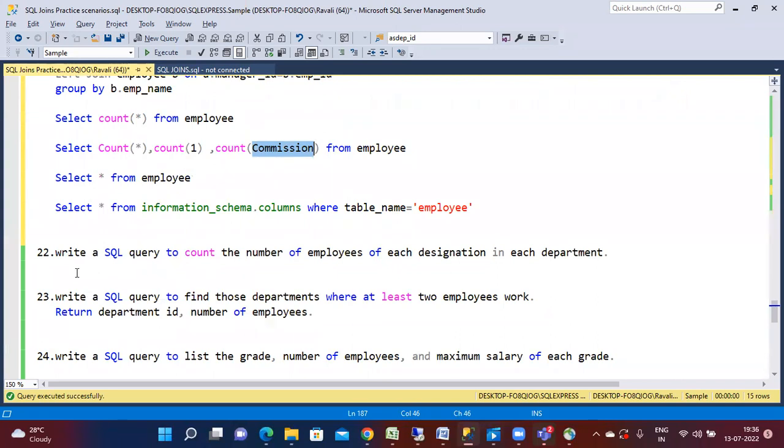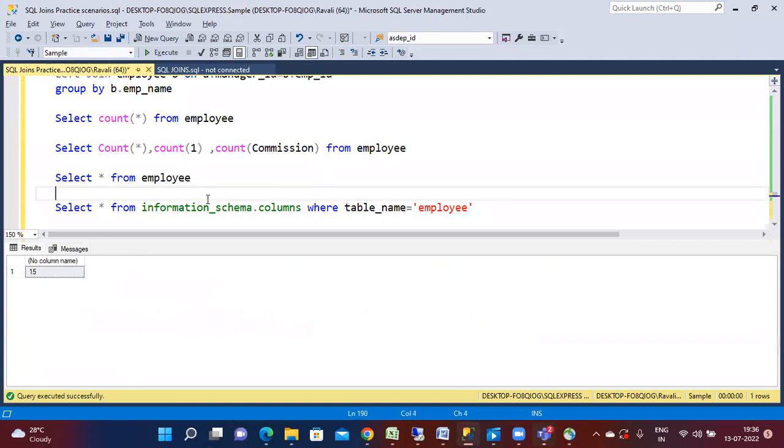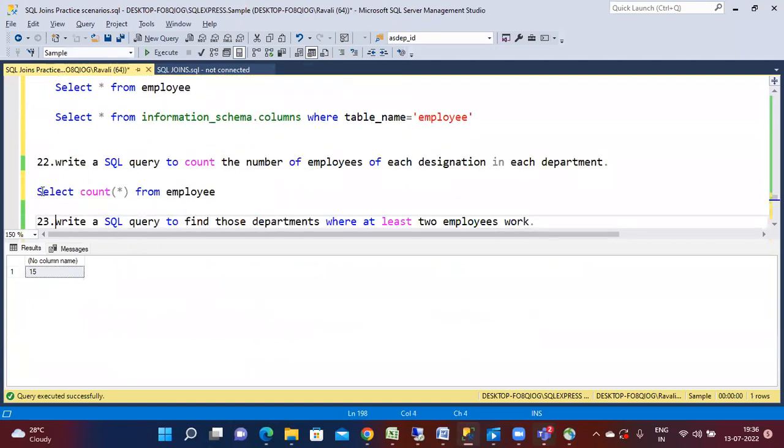Okay. Next, write a SQL query to count the number of employees of each designation in each department. If I do select count of star from employee, what will it give? The total count of the records in employee. But here what I have asked is the number of employees in each designation. Designation in the sense what? Job name or not? So group by job name.